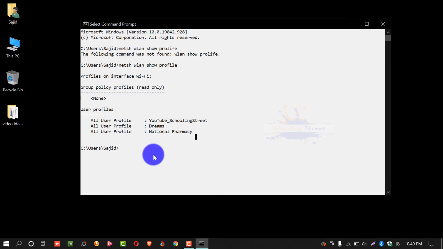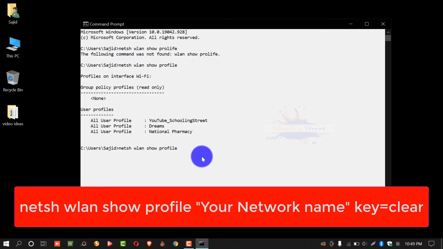If you want to show the password of your connected Wi-Fi networks, you need to write the same command, netsh wlan show profile, space. After this, write the name of your SSID. Meaning to say, the user profile or connected Wi-Fi network name. In this case, dreams, the second one. After this, space. Here, write key clear. Key is equal to clear.